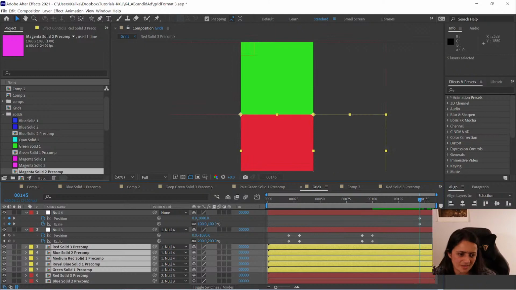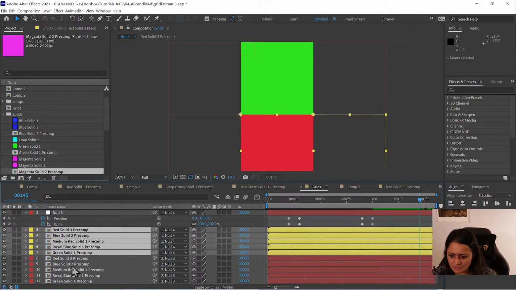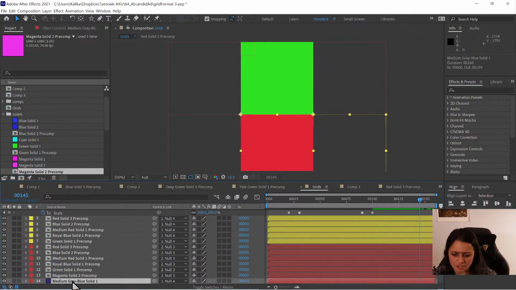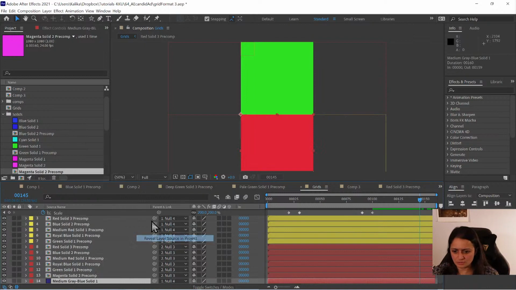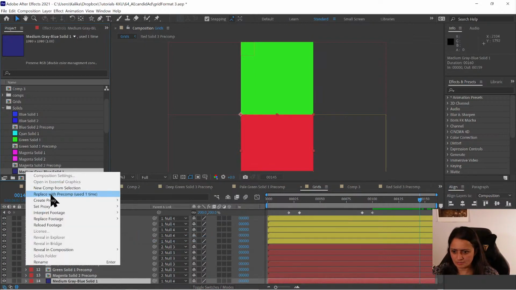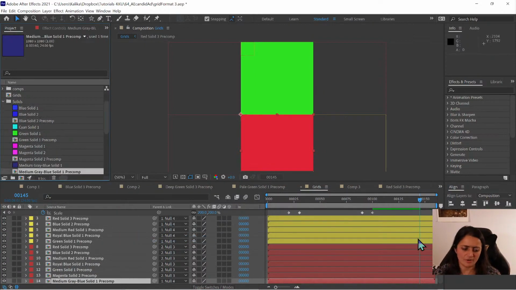Okay, so right here, I turned on the visibility of all those dudes because everybody pretty much has been replaced. Let me just replace this one too. Replace with pre-comp. Beautiful. Okay, so now everything's been replaced with a pre-comp.